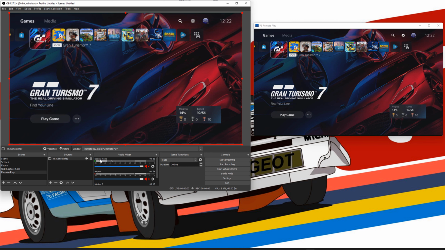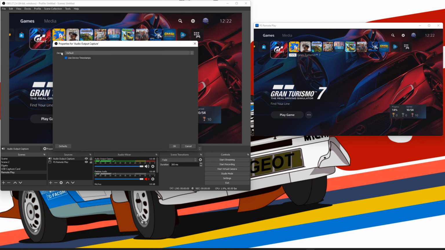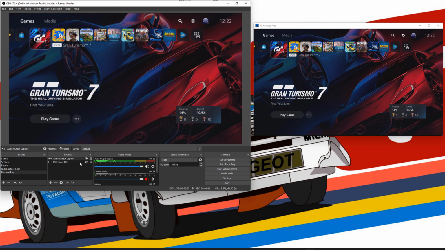Next, you want to make sure that your desktop audio is actually turned on. So you can actually click plus, audio output capture. And then if you haven't already got desktop audio, you can click next and then device default and hit OK. So that's how you do that. But I already have it here. If you hit record now, it will record everything on your screen there.